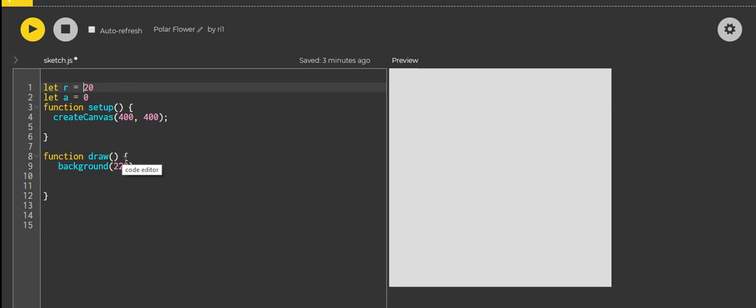Now we are going to use our trigonometric functions sine and cosine to calculate the x and the y. So we will say let x equal r multiplied by cos angle, and let y equal r multiplied by sine angle.